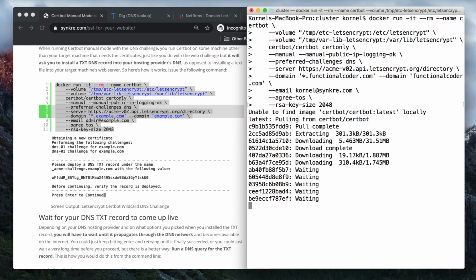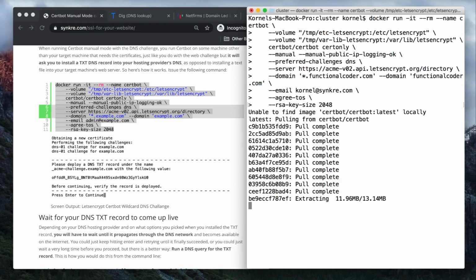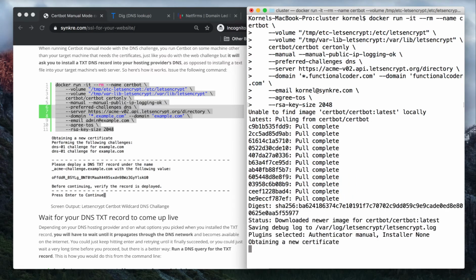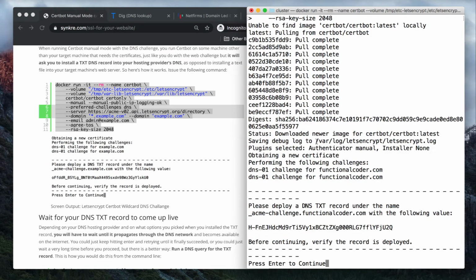So it's downloaded the Docker image now. This is the official Docker image from Certbot. You guys don't have to create the image. All you have to do is reference it like this, and it's a really clean way of using Certbot. So what you guys can see here is that it generated two challenges. Both of them are DNS challenges. These are very similar, like I said, to the web challenge.